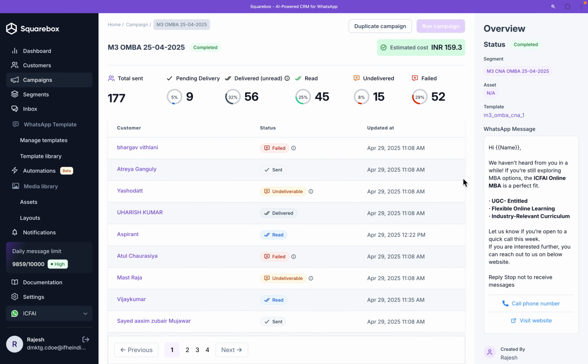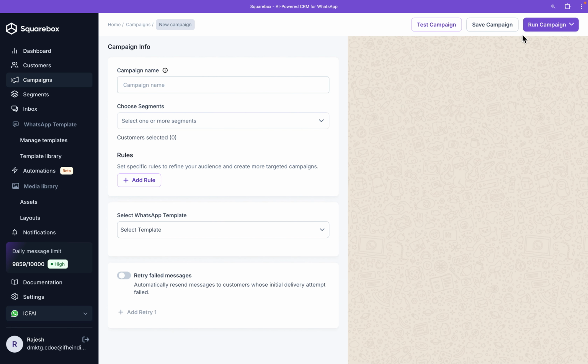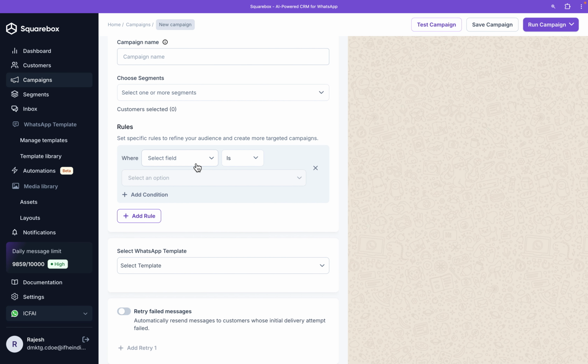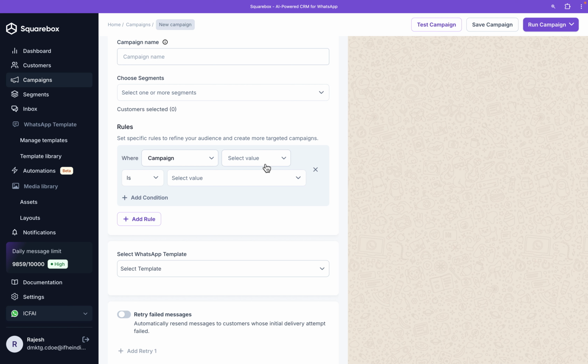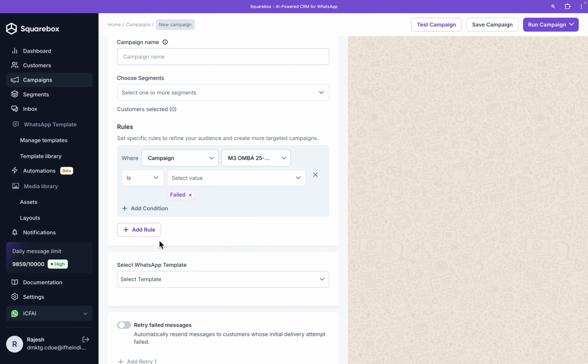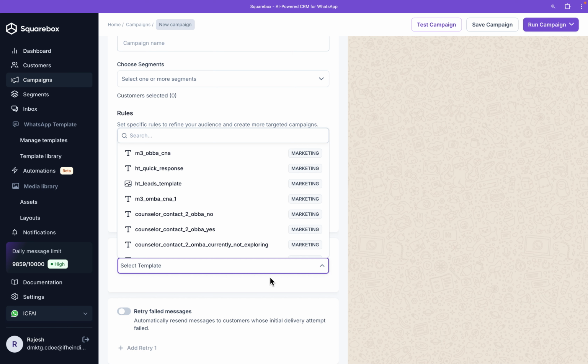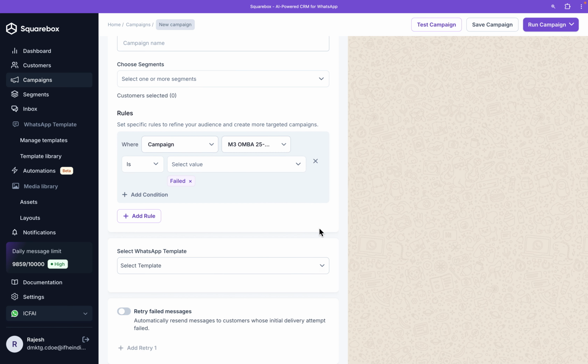Even if I forget to retry the failed messages, I can send the campaign again only for the failed messages. Under campaigns, click on add campaign, and under add rules we have an option called campaign, where you can select any campaign and the value as per your choice. For the failed ones, if you want to send the messages again, you can just click it, select the required template and send it here.